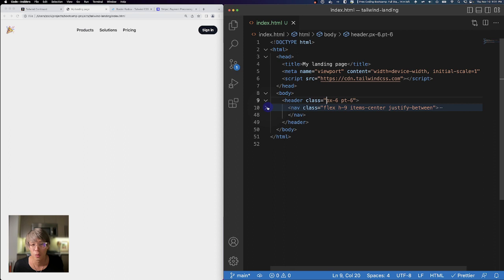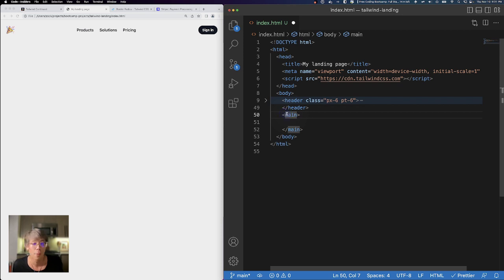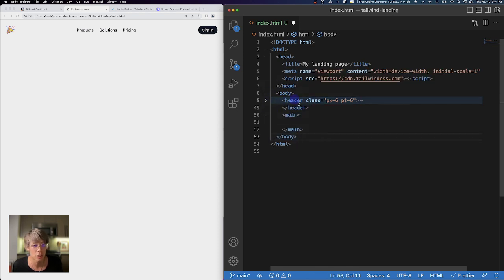Okay, so I'm going to minimize all the stuff we just created. And remember, our hero is made up of 2 sections, right? The header, and let's call the second part of our hero the main. So I'm going to type a main element. And remember, this is just semantic, right? We want to make it so that even if a developer hasn't seen our code before, if they just look in, it should be very clear that this is the header of the page and this is the main section of the hero. Okay.